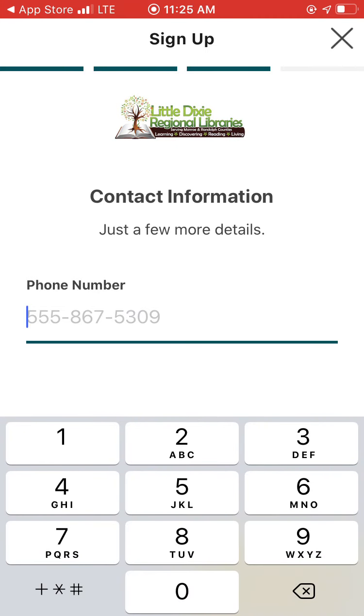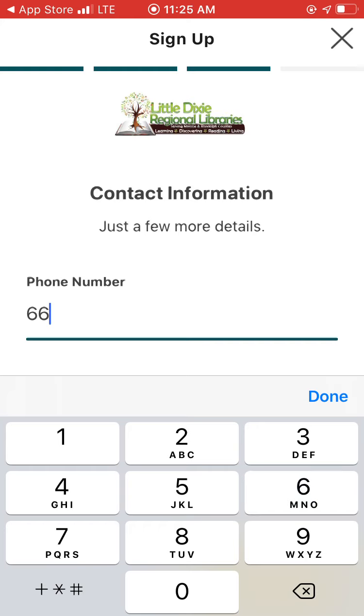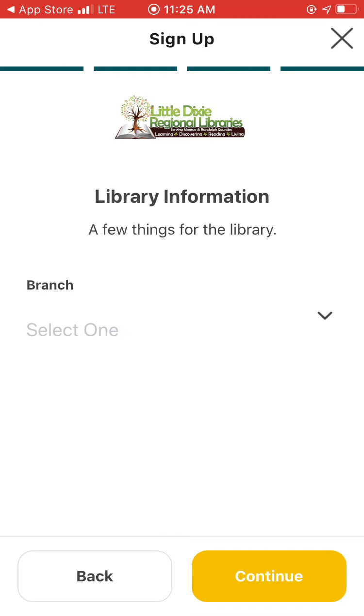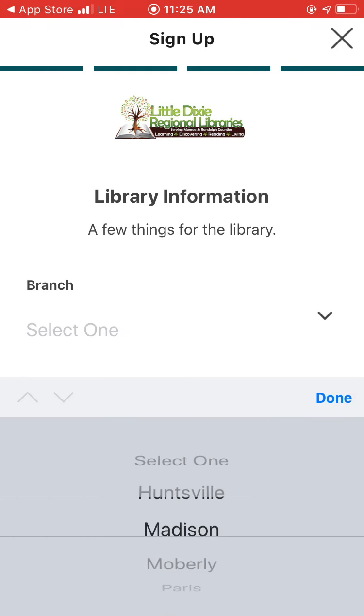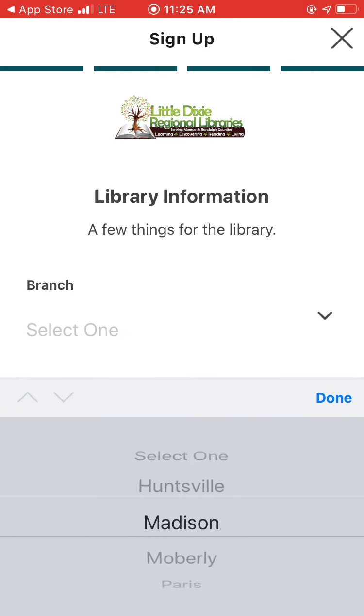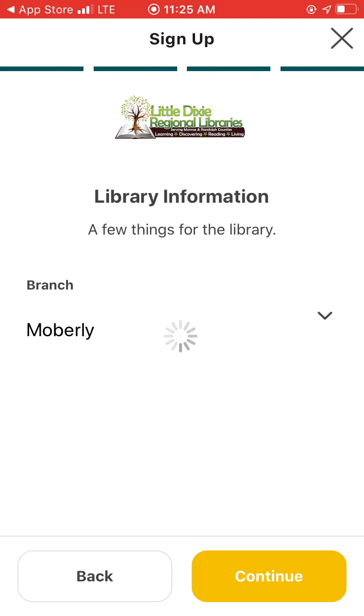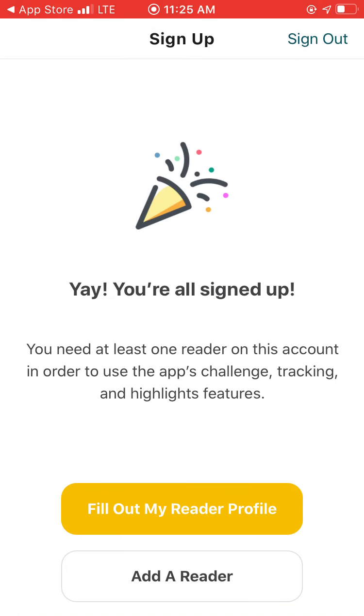Okay, you are going to be required to put in a phone number. That's so that if you win one of the prizes, we can get a hold of you. And it does not have to be a cell phone. It can be a landline. And then for our branch, all 4 branches are on there. We're going to sign Harry up for Moberly branch. There we go. That was pretty easy.